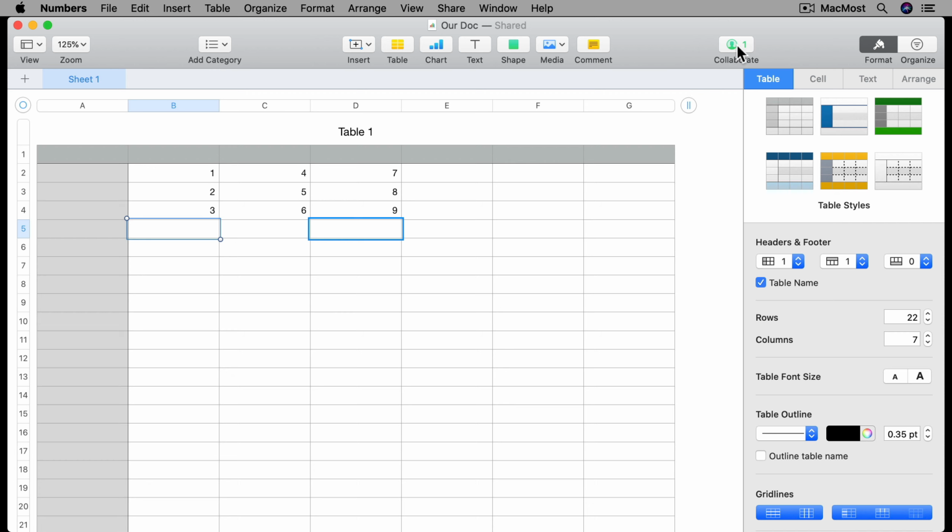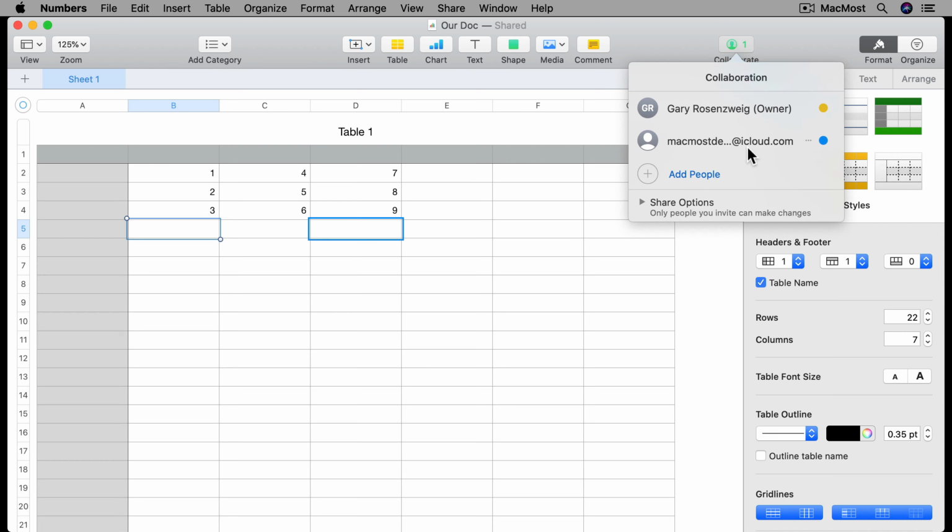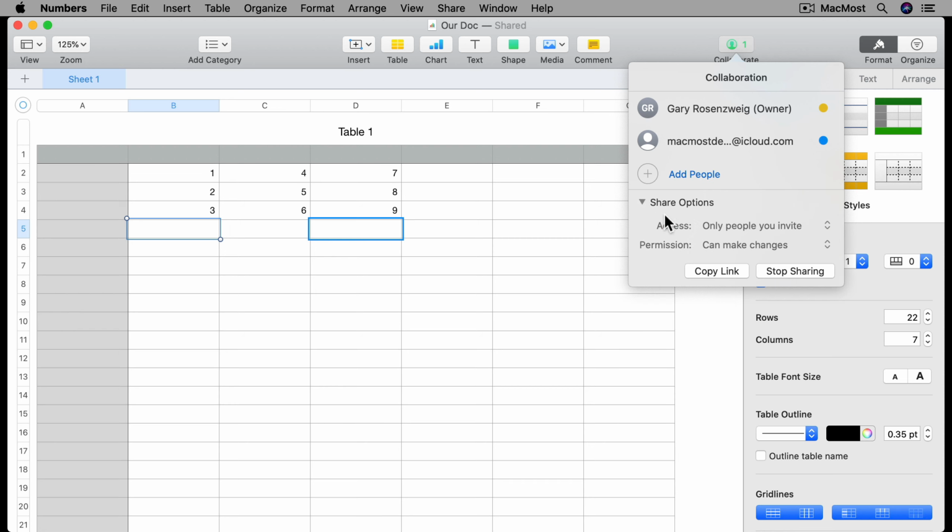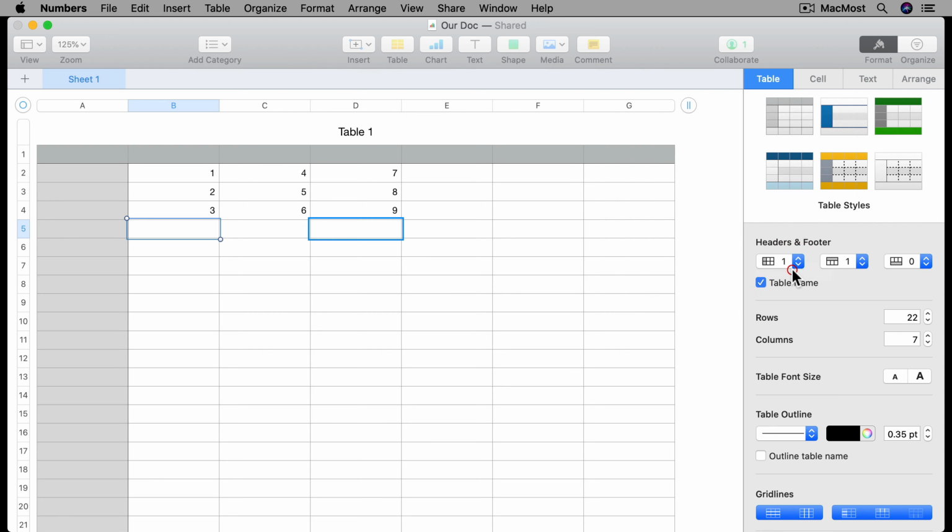And you can see here that collaboration's on. There's one other person on. You can see who's there. You can add more people. You could change the share options, and you could stop sharing. So your work is done. It's your document. You're the one that owns it. So you can hit stop sharing, and it will kick the other person off.